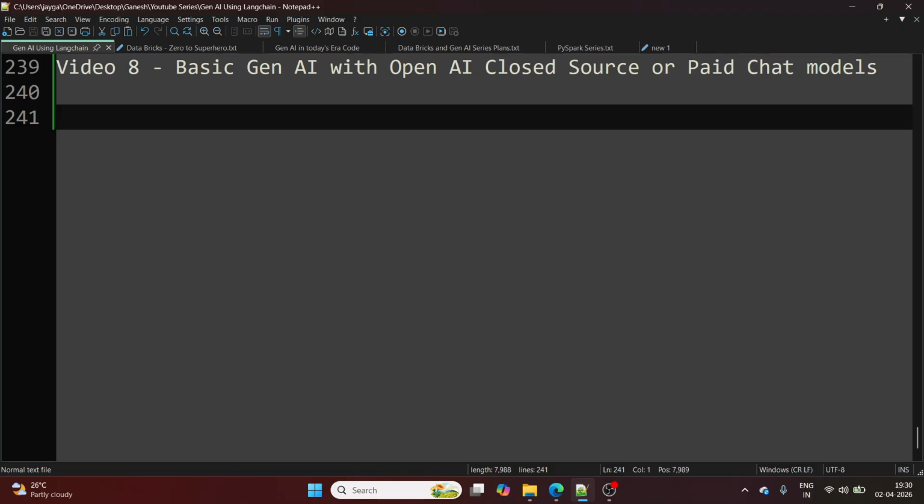In this video, we are going to start understanding how to work with OpenAI. We also call them closed source or paid chat models. In the case of paid chat models, we have OpenAI, which is widely used. There is Claude, there is Google Gemini, and many more. We will understand how to work with OpenAI, and the process is similar for all the other paid chat models. Now, first we will just revise what we have learned in the last video.